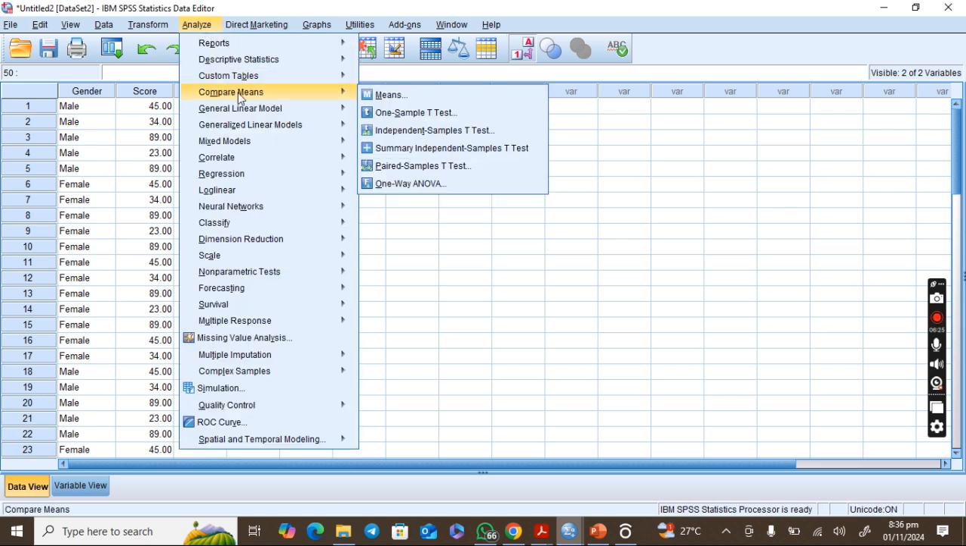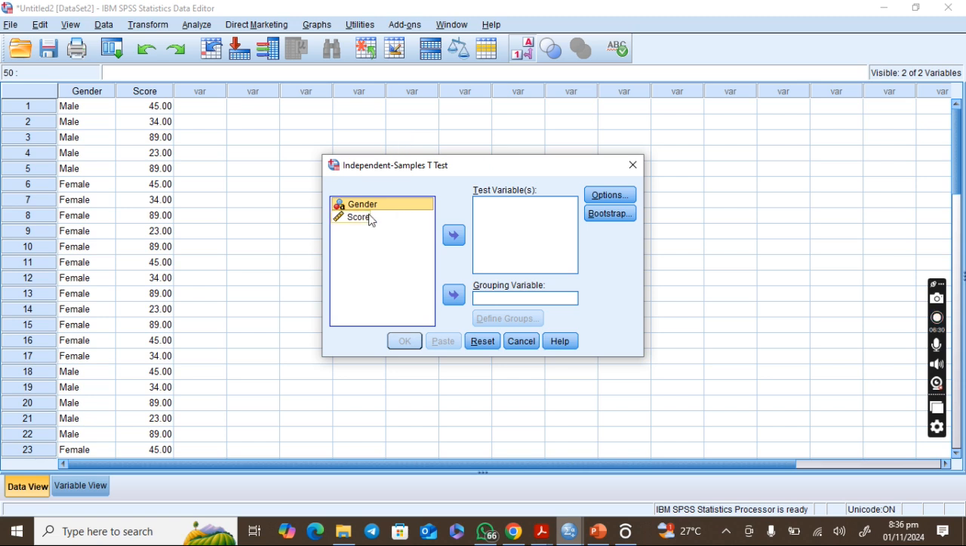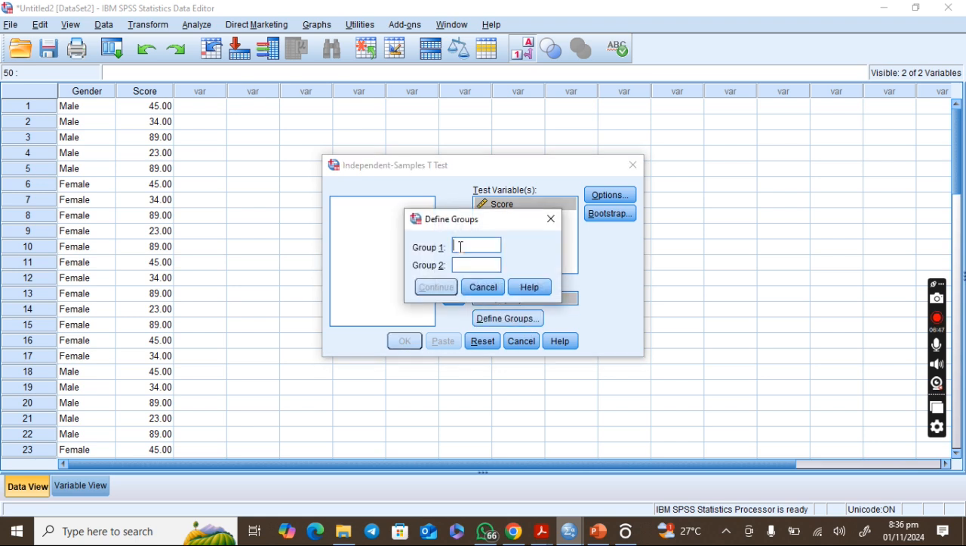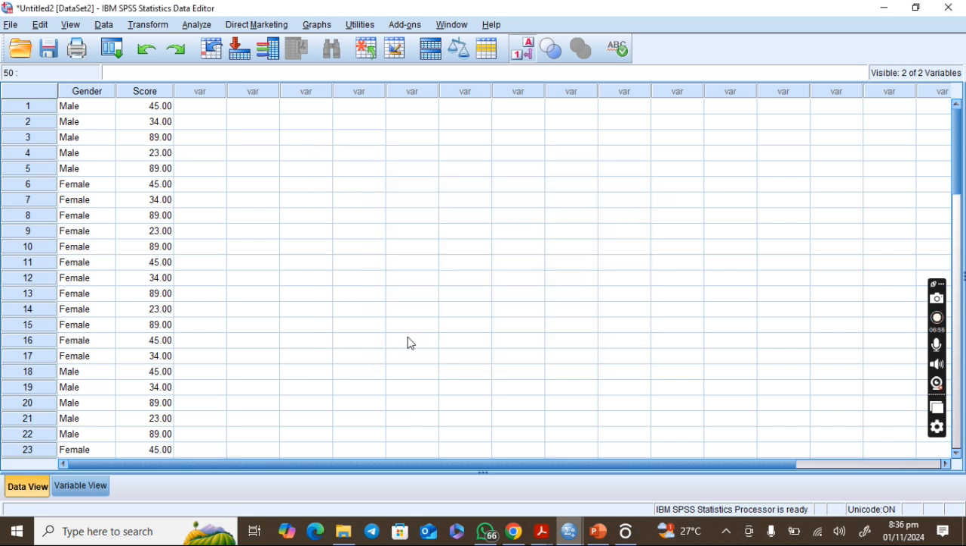So I'll go to Analyze, still go to Compare Means, then Independent-Samples T Test. Then I will bring in my score here, and then I'll bring gender here because gender is a grouping variable. So I'll define the groups. Group one, I will just put one there, then group two, I'll put two. Yeah, I've defined the groups. So I'll just go ahead and click on OK.